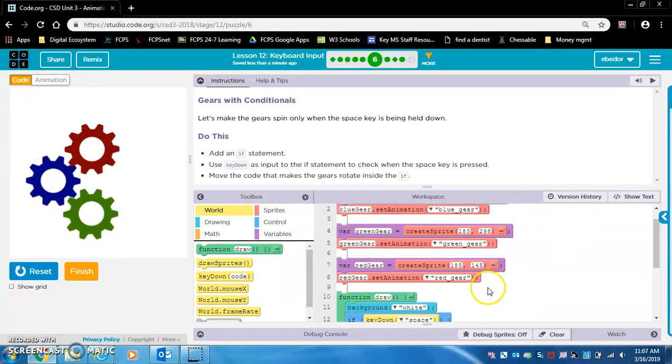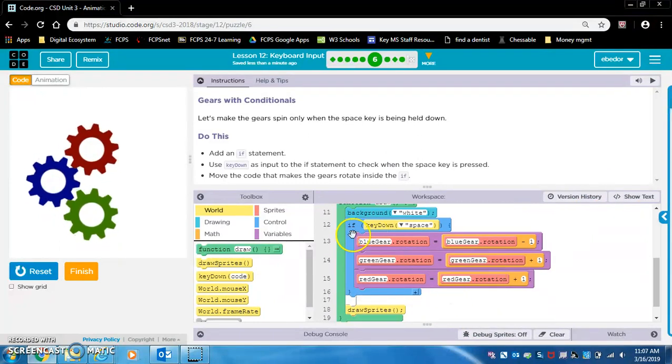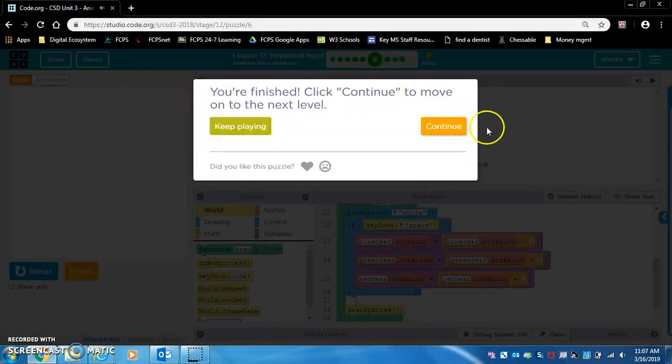Does it look good? Yes, it looks like everything's inside the if statement. So now, let me press the space bar, and yes, they are spinning. Awesome. Let's move on.